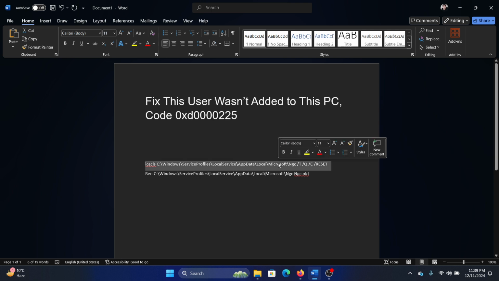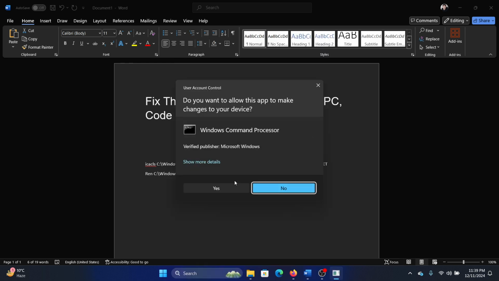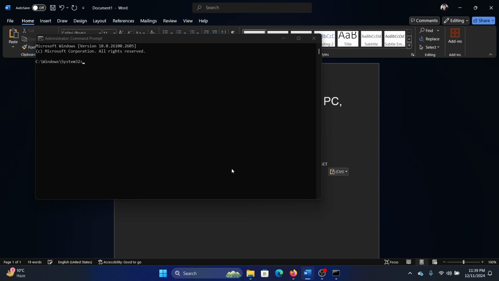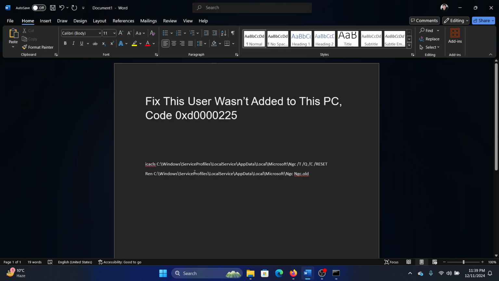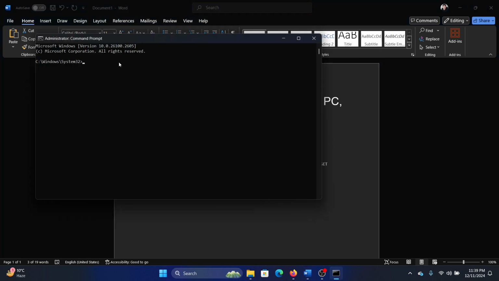So to get access to it, you will use the first command. I'll share it with you in the description section of the video. Search for command prompt in the Windows search bar and click on Run as Administrator. Paste it here and hit enter. The next command will rename this folder. So copy it and then paste it here and hit enter.